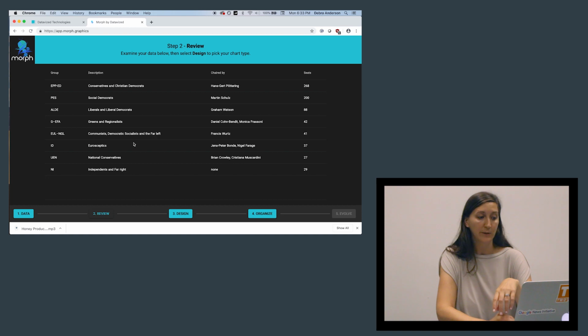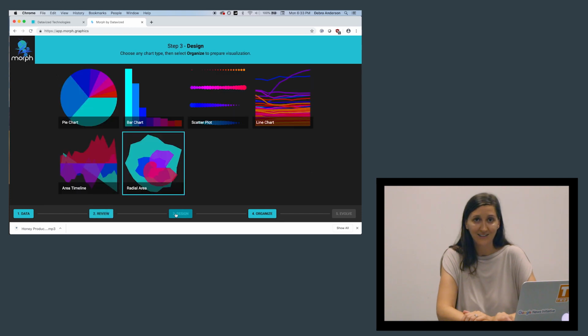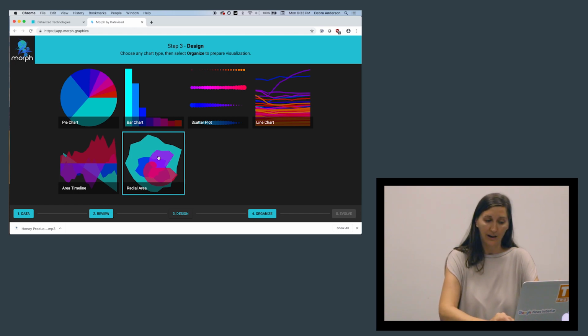So we're going to click on that European Parliament election, and I can see we have group, we have description, we have chaired by, and number of seats. So just 4 columns of data, and 1, 2, 3, 4, 5, 6, 7, 8 rows of data. Again, it's quite a small data set that we're going to work with. Then I'm going to click Design. And Morph gives me an option of a few different designs: pie chart, bar chart, scatter plot, line chart, an area timeline, and a radius area.